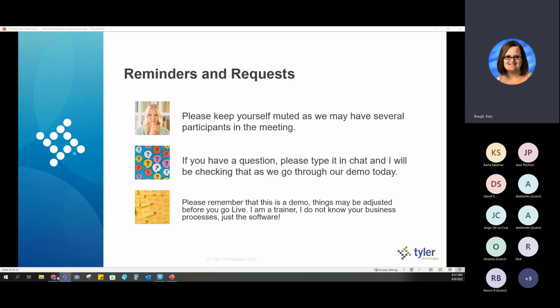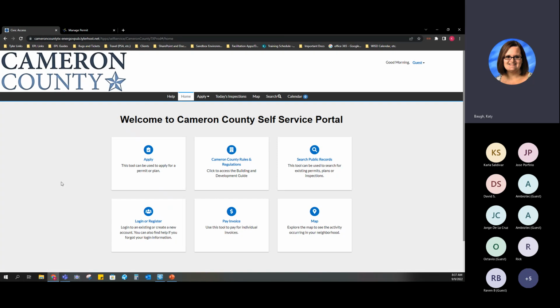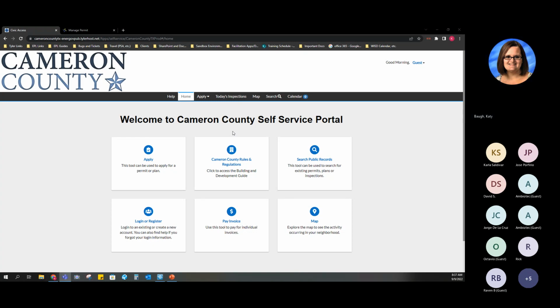But let's go ahead and start looking at our citizen self-service. So here we have that website, and this is what it looks like right now. You'll notice in the top right corner that I am not signed in. I'm currently a guest, which means that I'm not signed in as my registered user. So once a user comes to the website, I'm going to show you what they can do without logging in first. And then I will log in and I'll show you the application process and what that looks like once you're logged in.